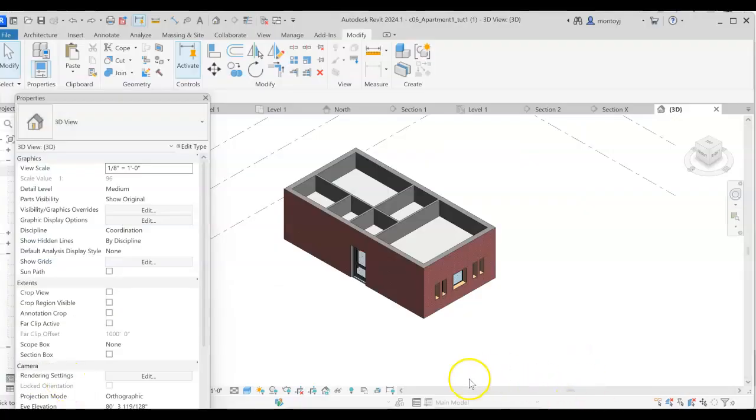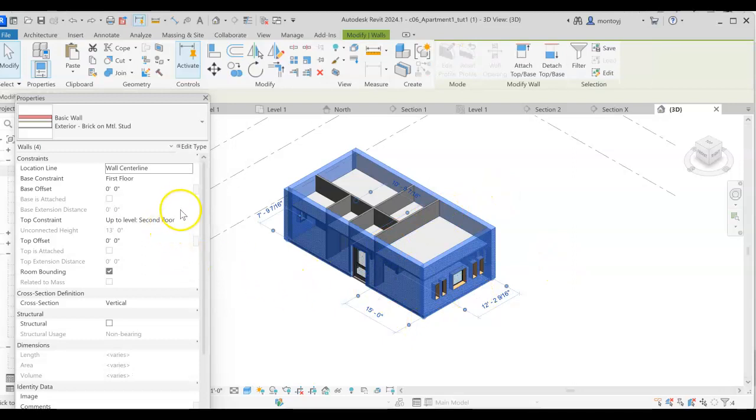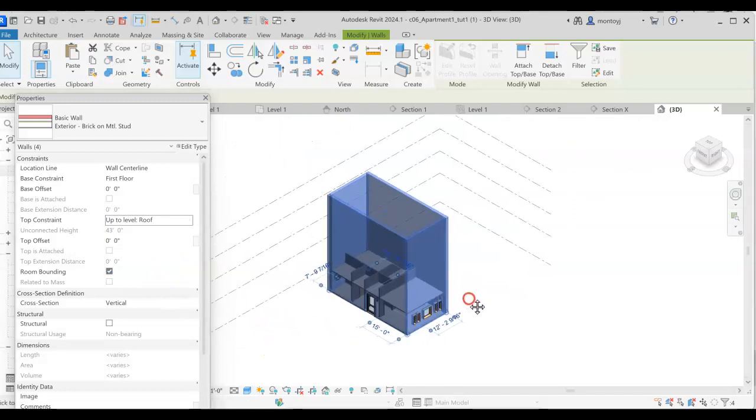Okay, we are going to switch to 3D view. We're going to hold the shift down and hit the tab key. I've selected all my walls. I need to increase the wall height. So I'm going to go to the top constraint right now. It's up to second level. I'm going to take that all the way to the roof. And voila, we see that the roof is there.